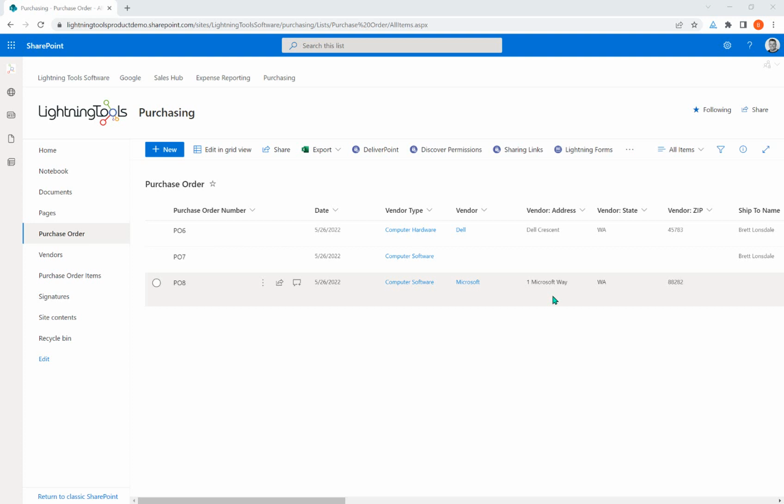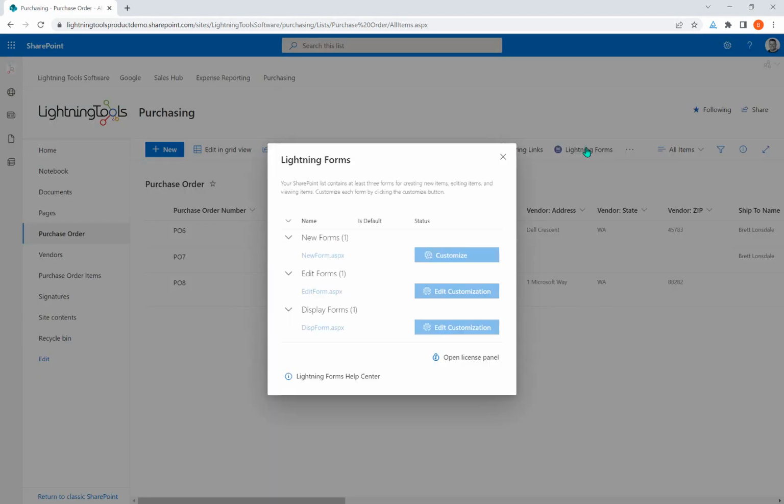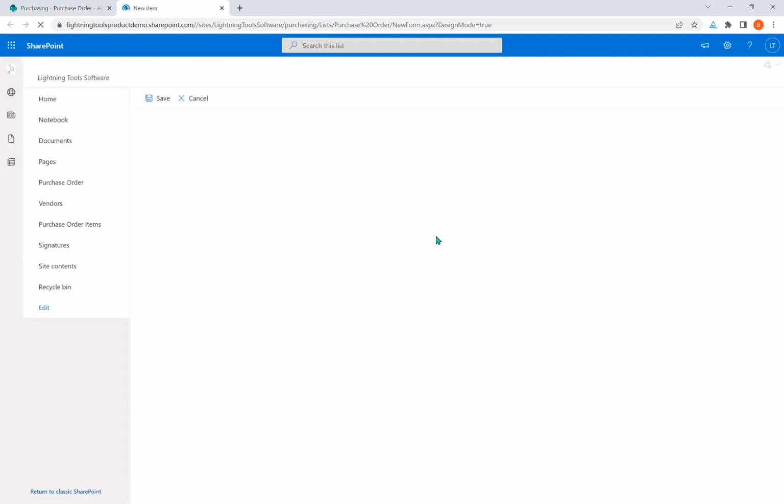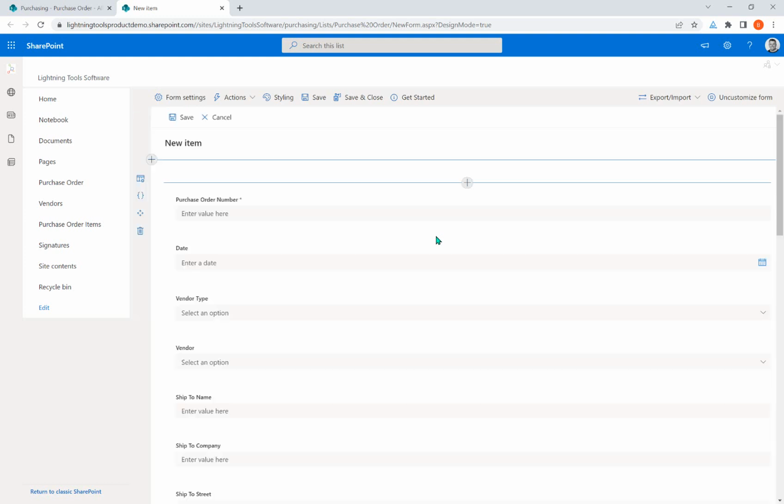What we're going to do first of all here is just jump into Lightning Forms. Now we know from the second video how to do that. So we're going to click onto the Lightning Forms button and we're going to start off with the new form ASPX by clicking onto Customize. And as we found out in the last video, this is going to open up the form design experience where we can go through and look at every single option that we have available to us.